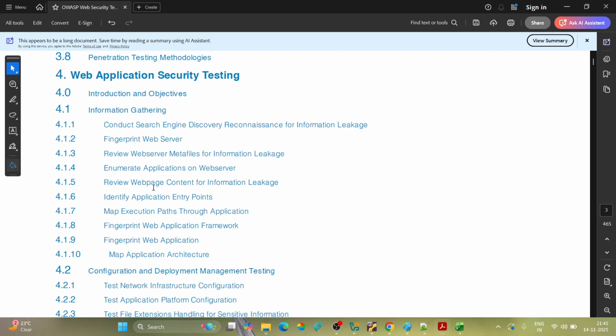Okay, and website content for information leakage, identify application entry points. This is nothing but your attack surface, as I told you, right? The windows and doors. In the same way, for Amazon, what is the attack surface? One is the APIs, another one is a web application, third one is a mobile application. Then you have to create a kind of draw, then know the web application framework, and so on. We have 10 different kinds of things.